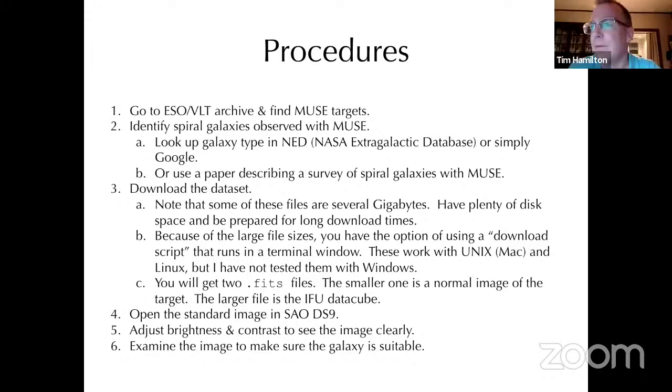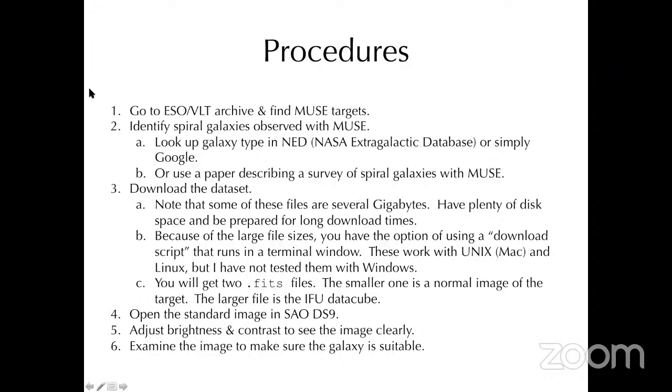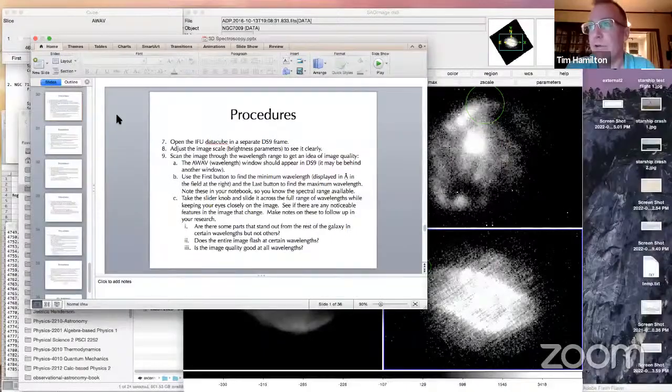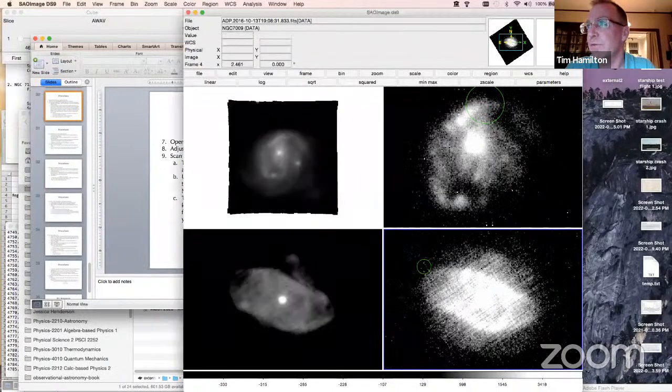Thanks, Priya. Okay, so the first thing you want to do is simply to take a look and see what this thing looks like. Is this even going to be a usable galaxy? So you'll open the standard image in DS9, adjust the brightness and contrast to see it, and just make sure it's suitable. Let me go through this. I'm going to exit the slideshow for just a moment and show you what this is like.